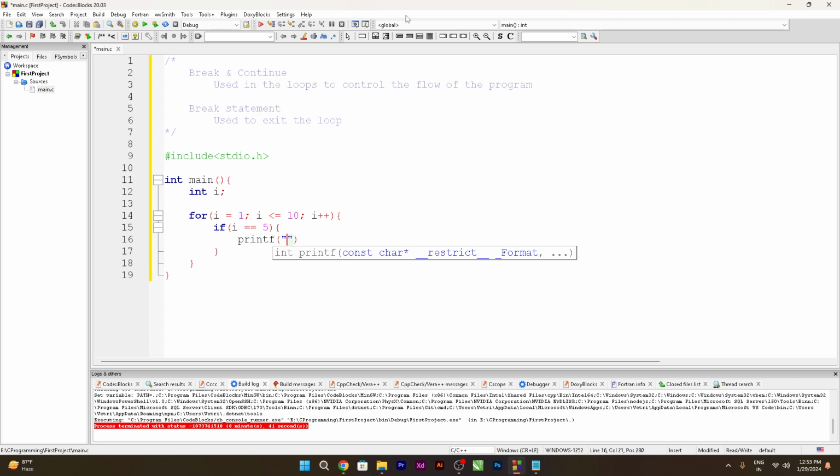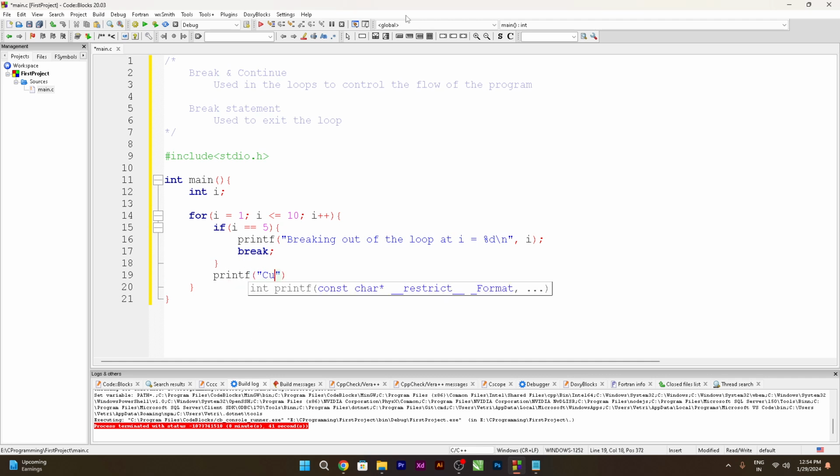printf "Breaking out of the loop at i equals %d\n", i. We are just going to print at what point we are breaking out of the loop. After this, I'm going to add break. If not, this will keep on continuing. Then printf "Current value of i is equal to %d\n", i. After this, I'm going to say return 0.